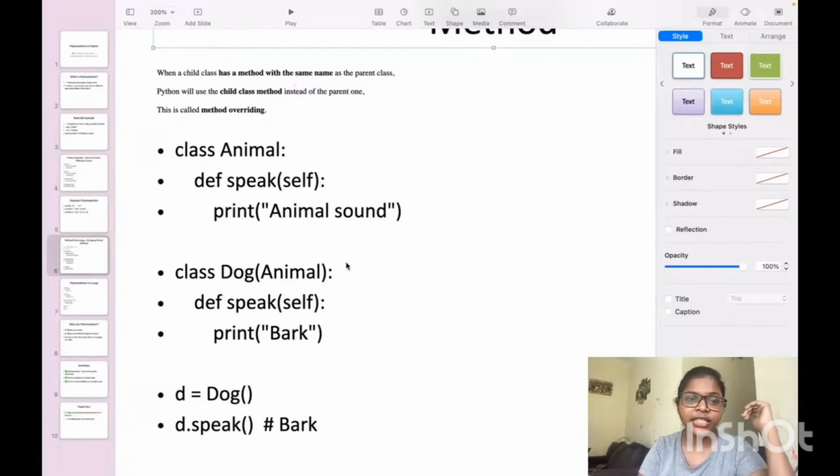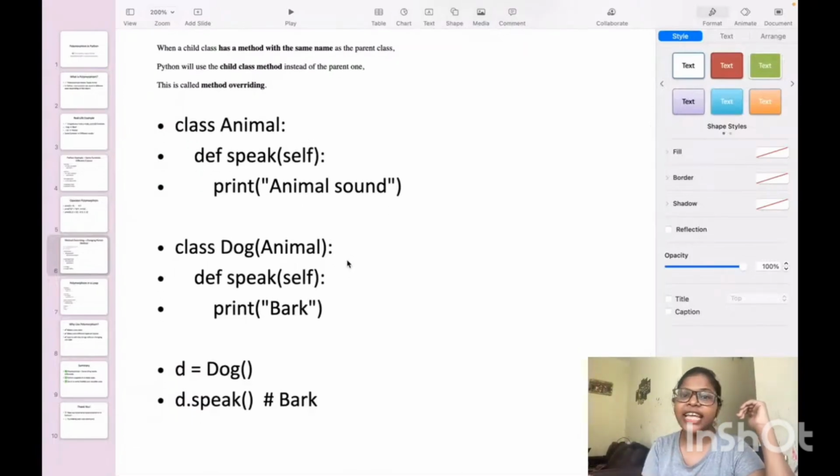Here, as you can see, class Animal is the parent class and class Dog is the child class. In Animal we are going to print animal sound, but if specifically it's a dog, then we are going to print bark. So if I'm saying d is Dog and d.speak(), then it is going to show me bark. If it is any other animal, then it will say animal sound.